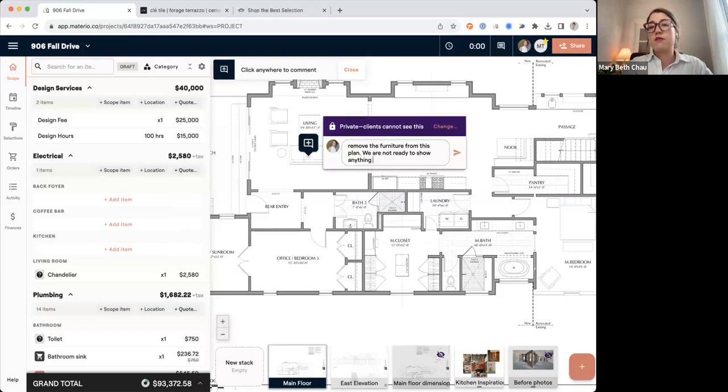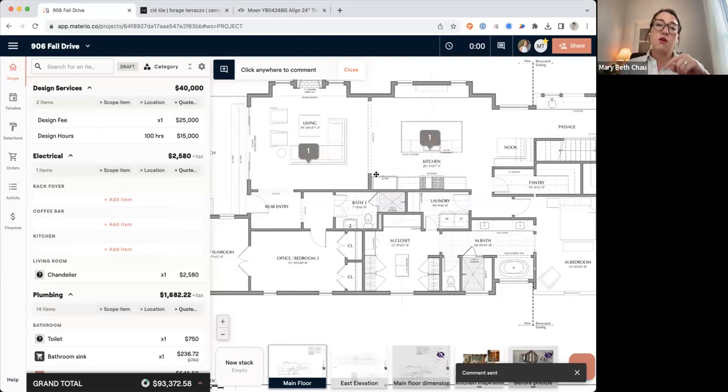So this is a great way for you to communicate internally with team members if you're wanting to sort of work on space planning or floor plans or even concepts prior to inviting the client in, and then also inviting them in to work with you on this.